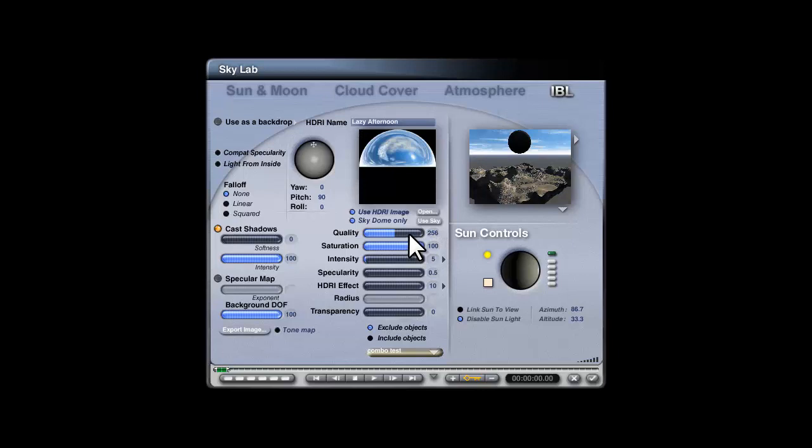The main choice you have to make here is whether or not you want the sun captured as part of the HDRI image. You see that blob there? That's the sun. That's a light source within the HDRI image.